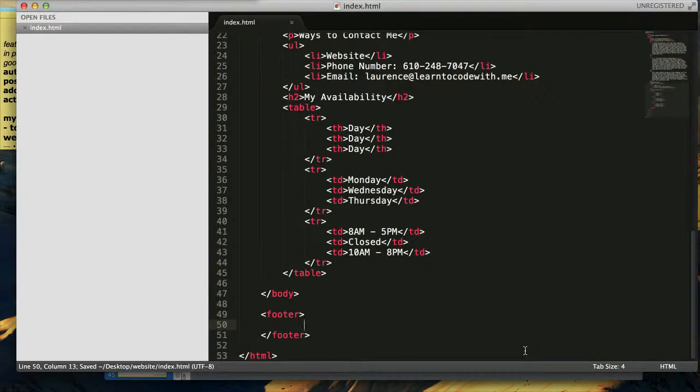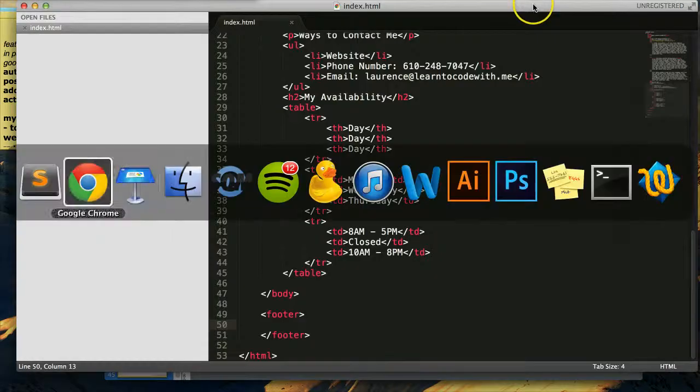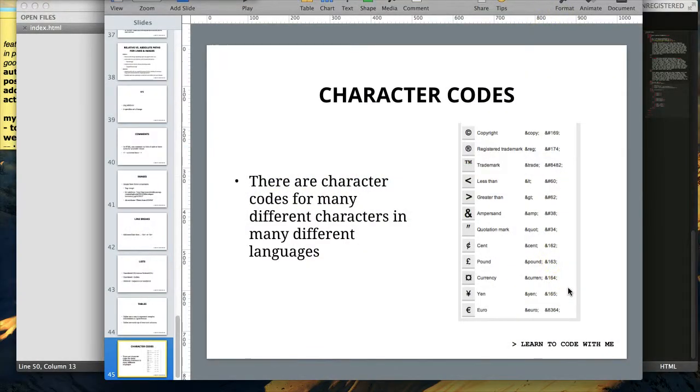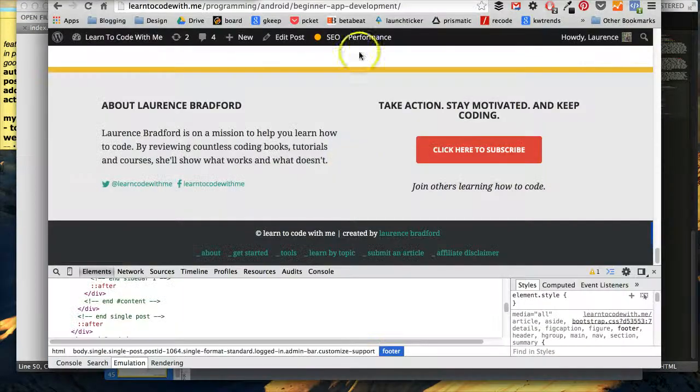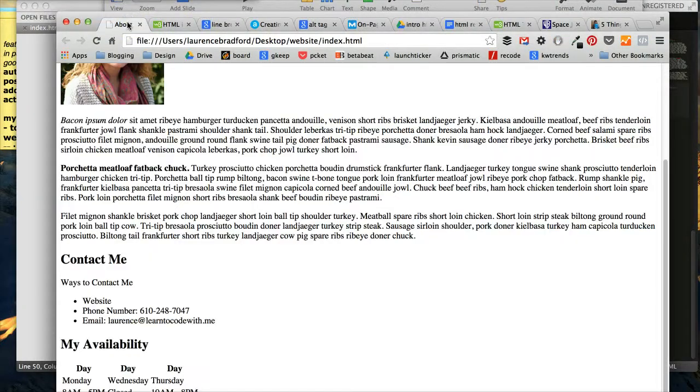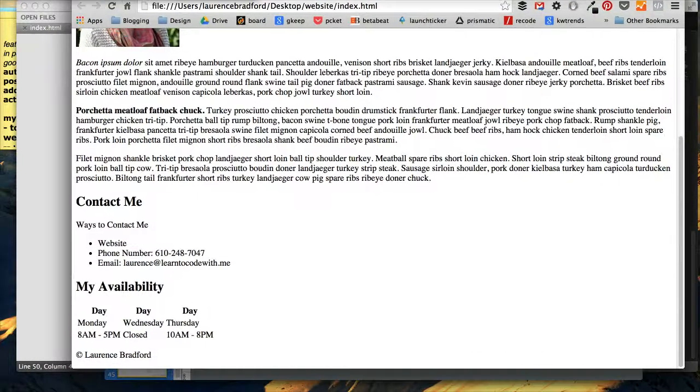Oh, I was going to show you one of the character codes. So say I want to do copyright, right? It would be ampersand copy semicolon, Lawrence Bradford. And for good measure, we should probably put this in a p tag. So let's go back to the page and reload. So now look at this. This is my little footer. It doesn't really look much different from the rest, but that's okay because there's no CSS yet. And you can see the copyright sign.